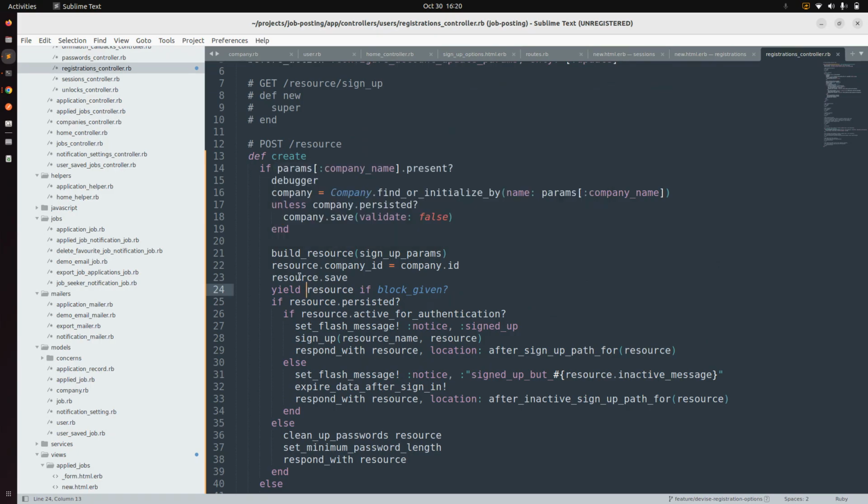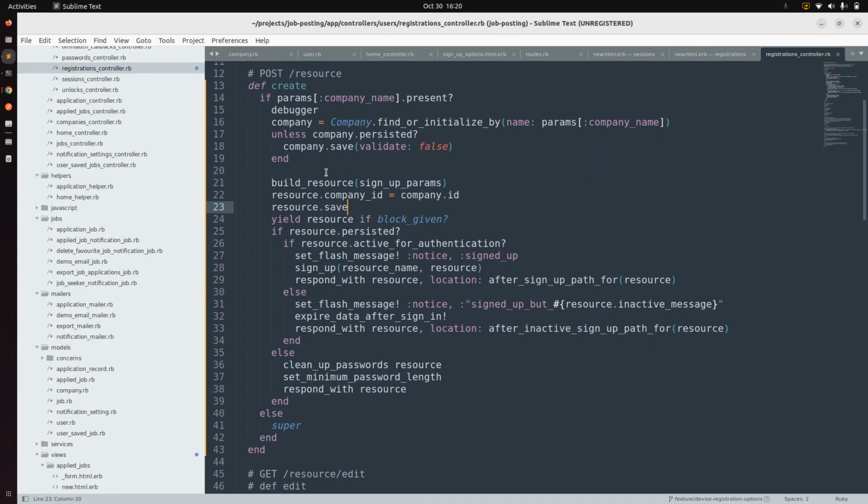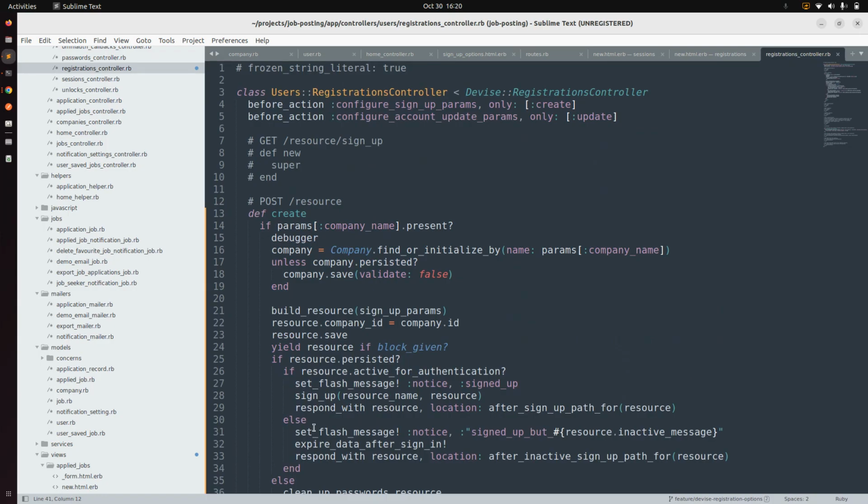You just need to make sure that you call these things, and then you can perform your custom behavior there. And if it is not needed, then you can simply call super, and super means that it is calling the implementation which is done in the Devise registration controller. Okay, so I hope you like this idea.